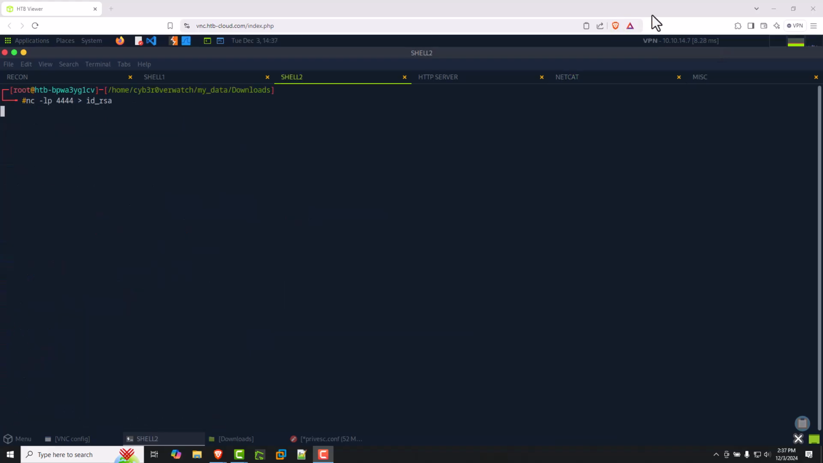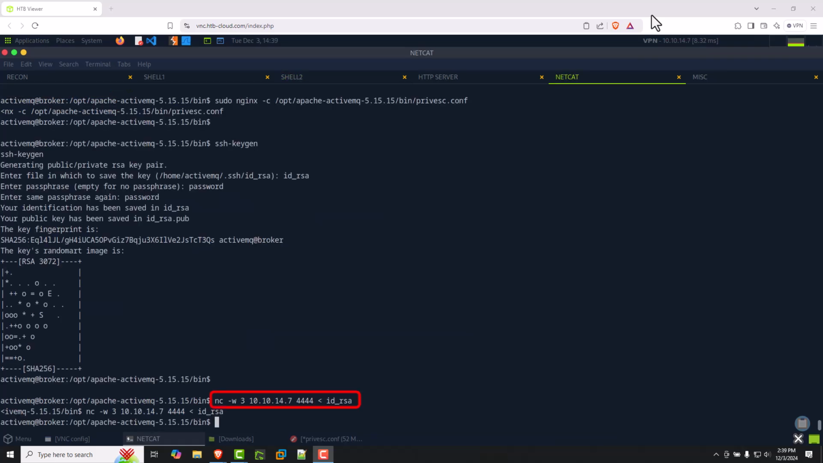With the SSH keys generated, I wanted to transfer the keys to my system. I started the netcat listener on port 4444 in order to download the id_rsa file I generated. On the target host, I ran the following netcat command shown in the CLI to connect to my system. Wait 3 seconds and upload the id_rsa file. I ran the same netcat command to transfer the id_rsa.pub file as well.